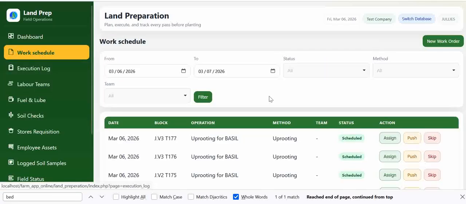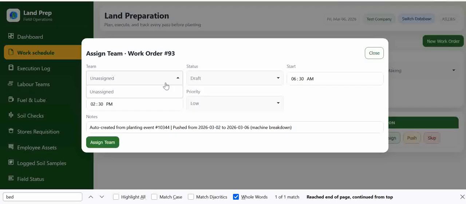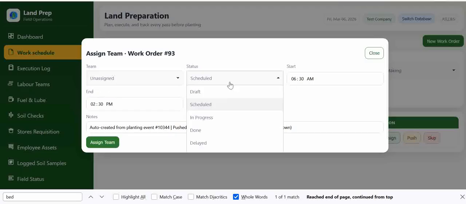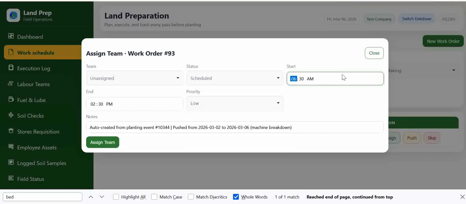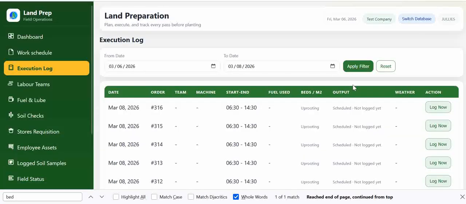Then in the work schedule, you can assign a particular team to start doing that task. You can say scheduled, in progress, done or delayed, the start time and the end time, and what's the priority. Then you assign the team. Then you go to the execution log, where you add more data depending on your schedule.